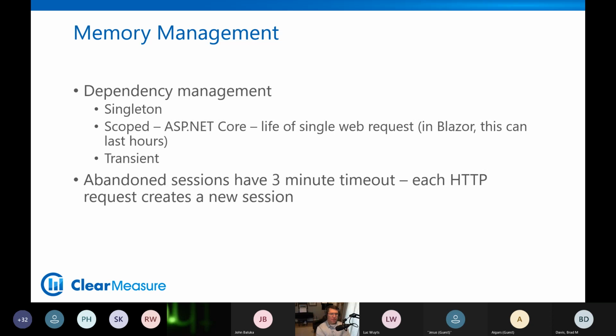My favorite IOC container for .NET 5 is a library called Lamar. It's put out by Jeremy Miller, and it is the .NET Core successor to the venerable StructureMap IOC container that's been around since .NET 1.0, and in my view, kind of made IOC containers popular in the .NET space. But there are three different scopes in the services collection, and they are singleton, scoped, and transient.